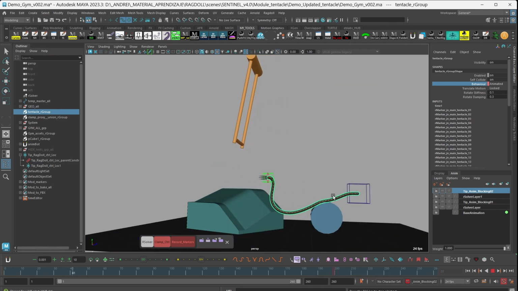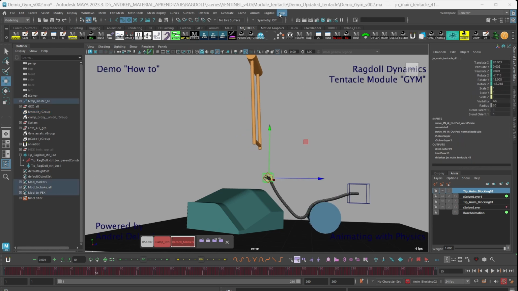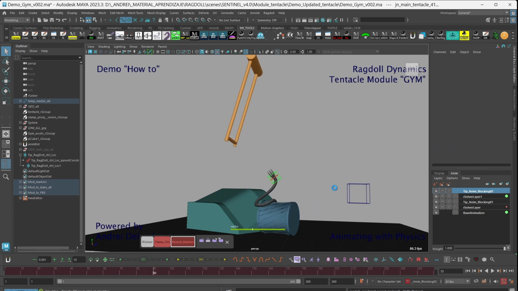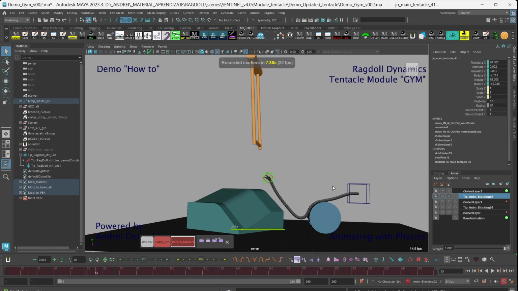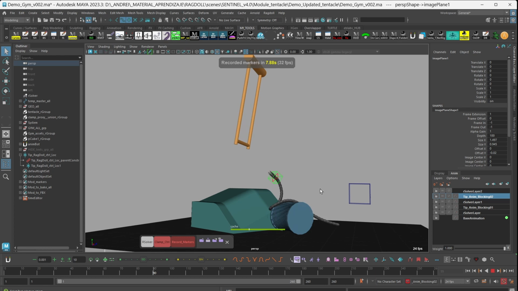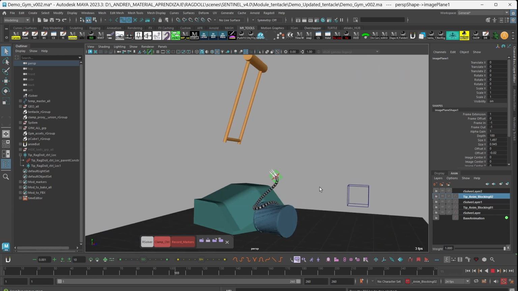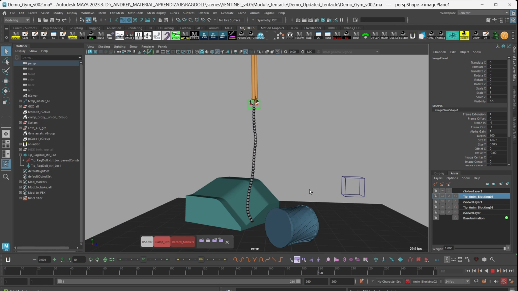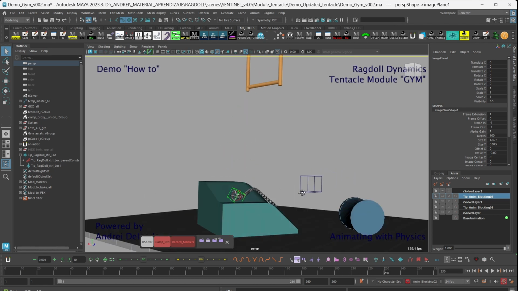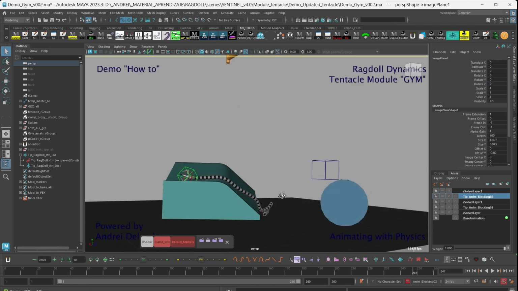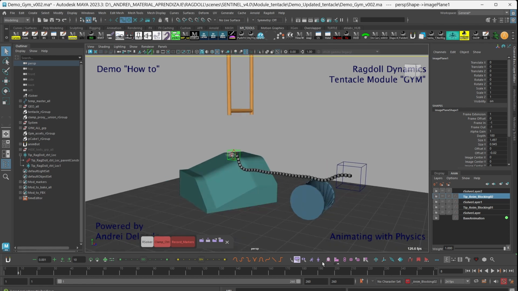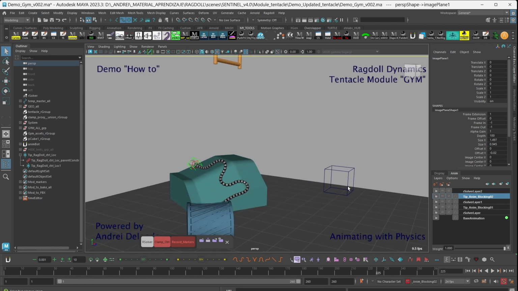So now that it looks more natural, I can one more time record this animation. And let's hide it. That's it. It's really fast and perfect.